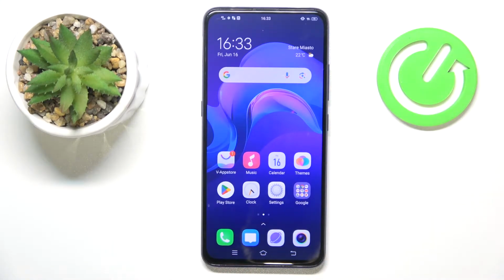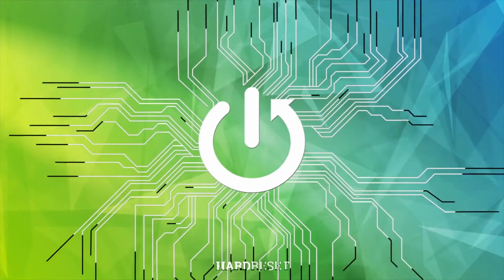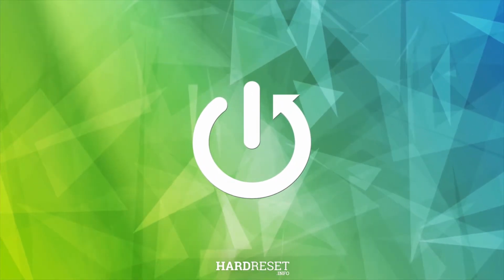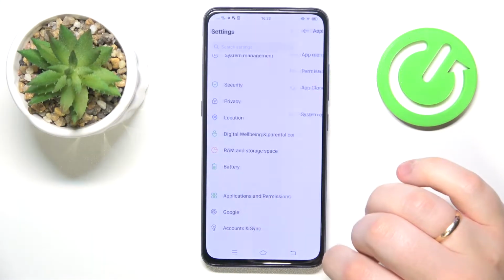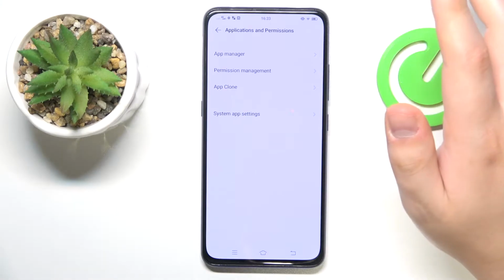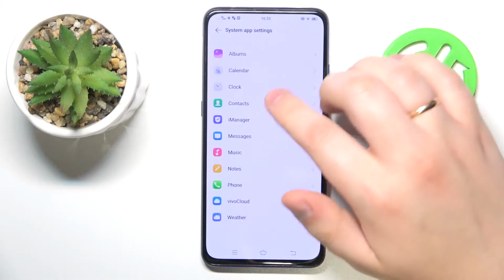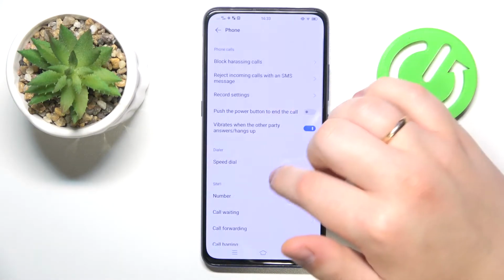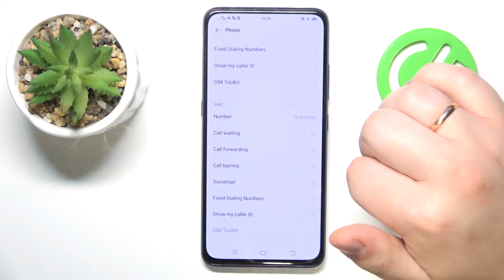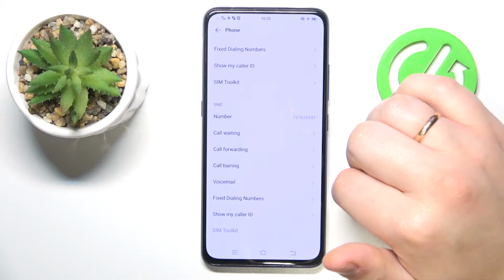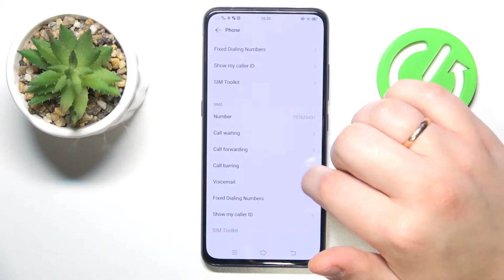Today I would like to show how you can deactivate call forwarding in VIVO. So to start, you will need to launch settings, then go for the applications and permissions. Onwards, open the system app settings, phone. Over here, open the section of the SIM card you would like to turn off the call forwarding feature for.